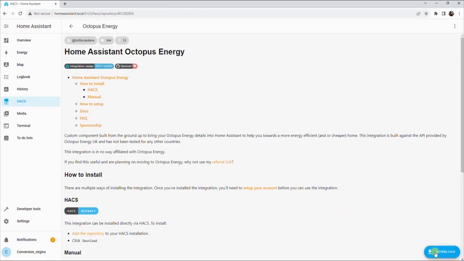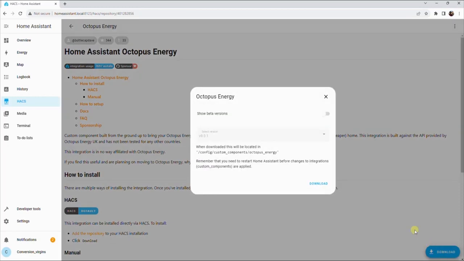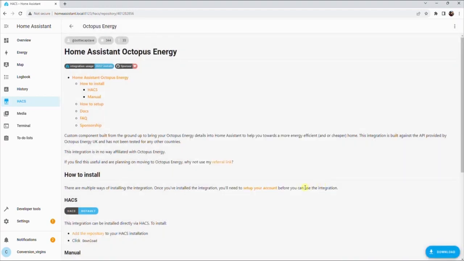Then click Download. And click Download once again. The Octopus integration will begin to install. Once the screen disappears, we will need to reboot Home Assistant.